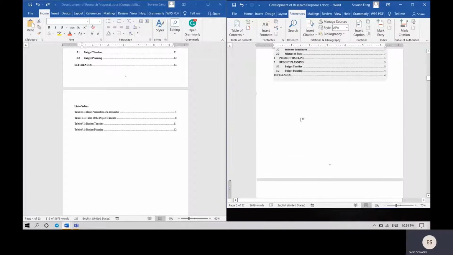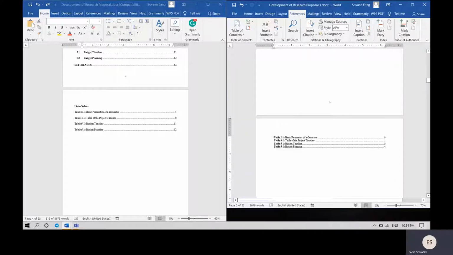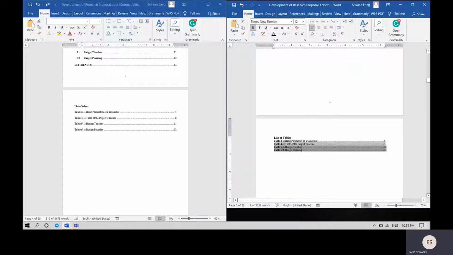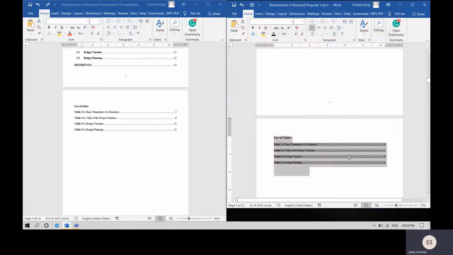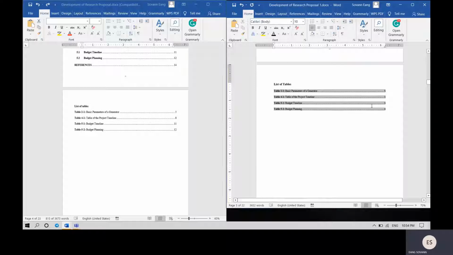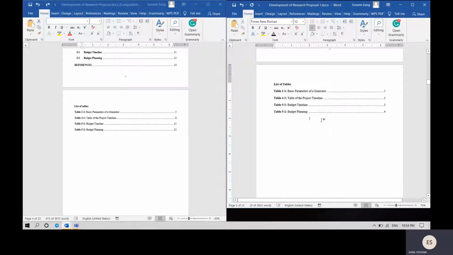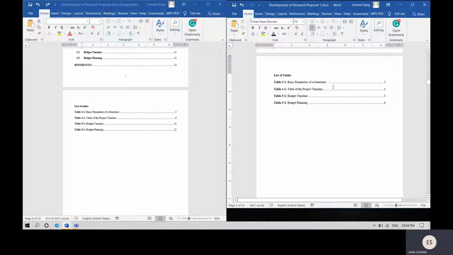Okay. So now I add the title to it, which is a list of table. We make it bold, and yeah, make it double space as well. Paragraph, double space. Click OK. Change the font to Times New Roman. Font size 12. Yeah, that's all for that one.